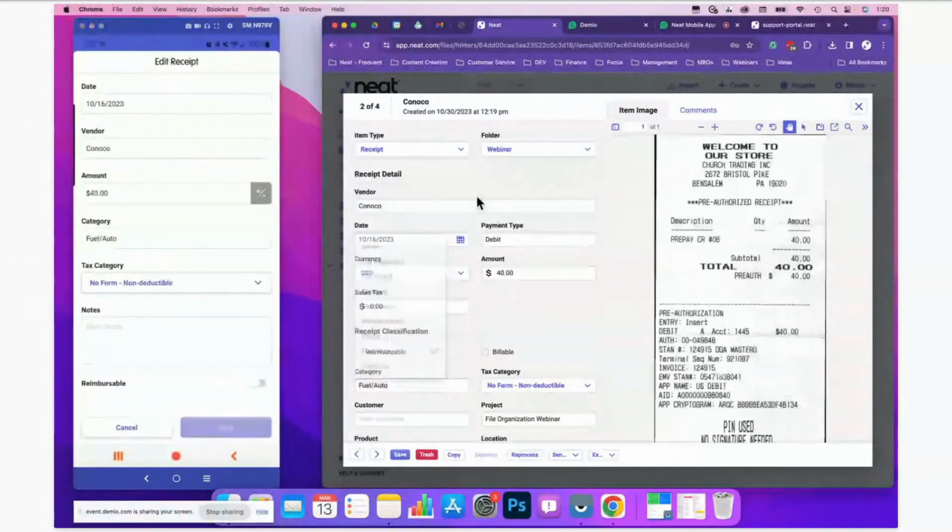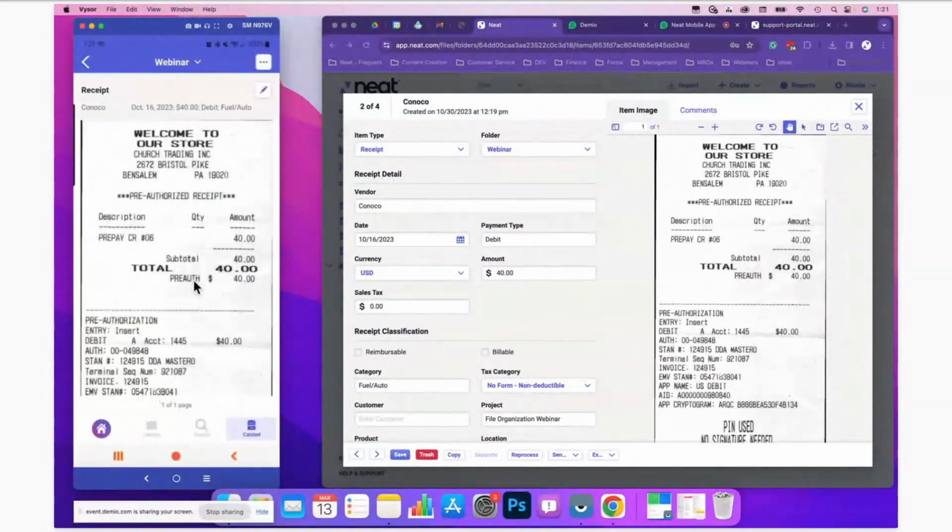So many of the file fields and actions and things that you have within the web application are already here and accessible within the mobile app. We think that these are the most necessary things, like being able to edit your date, your vendor, your amounts, and your categories are most important for mobile access. But we're planning to add more file fields to the mobile app as well in the future.